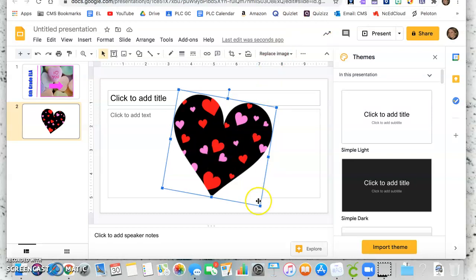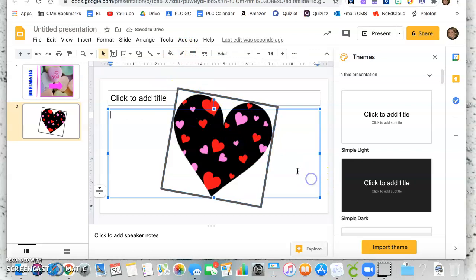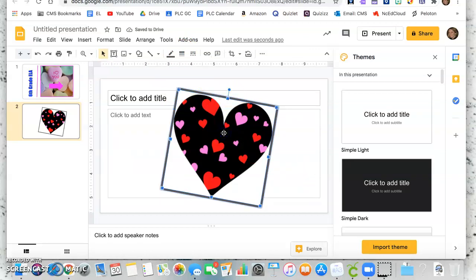And then make sure that you can do a border on anything. You wouldn't really want a border on a heart, but I just feel like when you have a photo and you put a border around it, it just makes it look that much sharper. I just really like it.